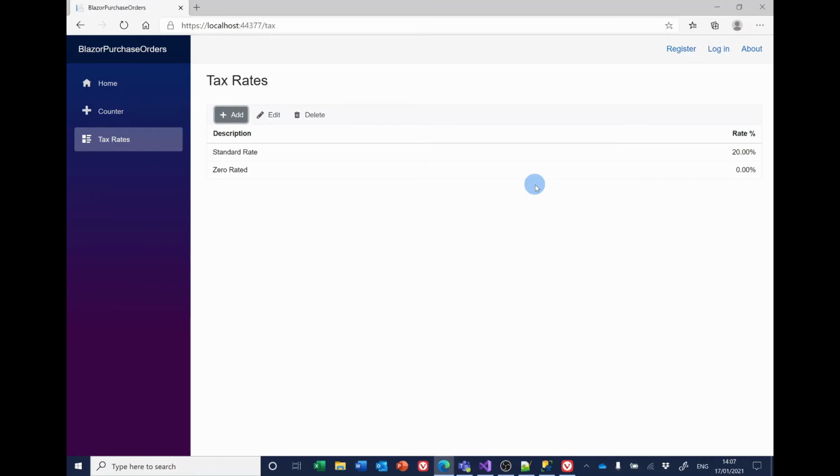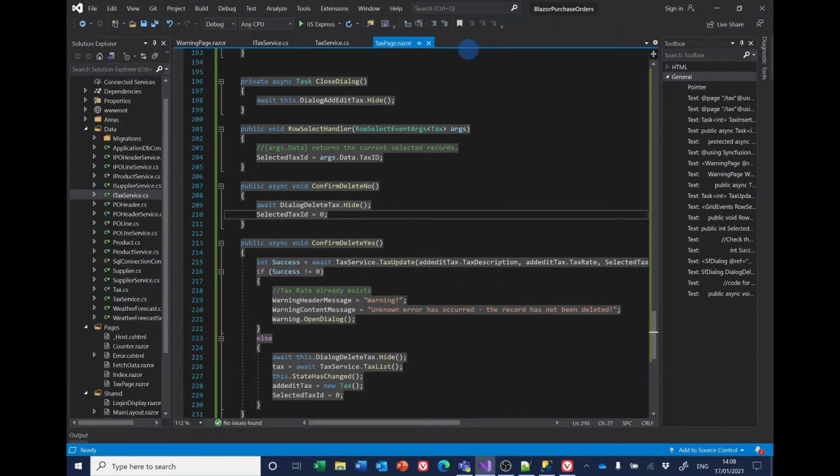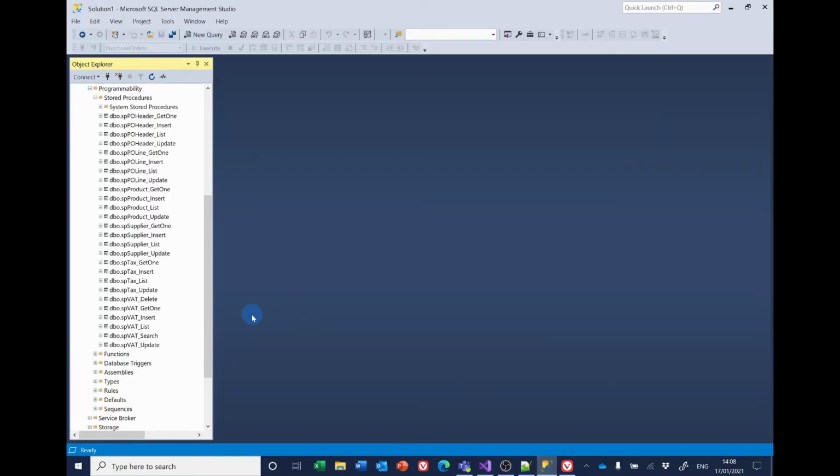So maybe we need to rethink slightly the stored procedure for dealing with this, and make a change to say that if we're inserting, we're going to check that the item isn't archived already. So let's close that and go to the stored procedure. We're looking for the stored procedure for tax insert. We can just select modify here.